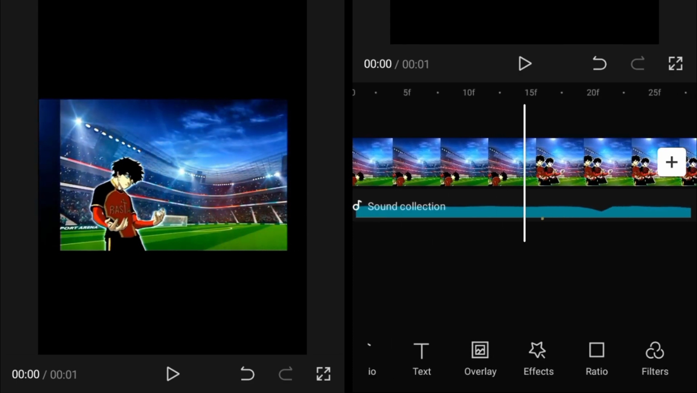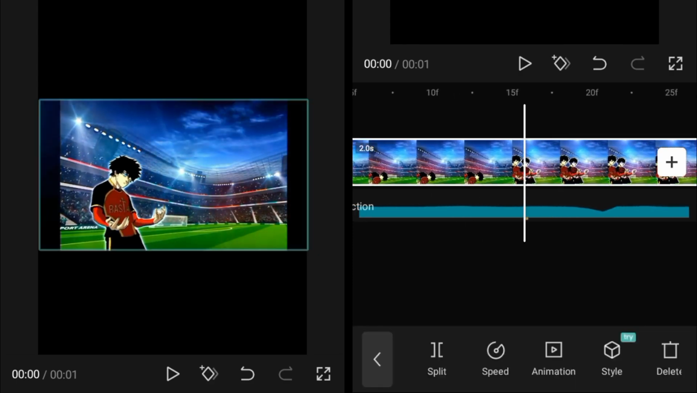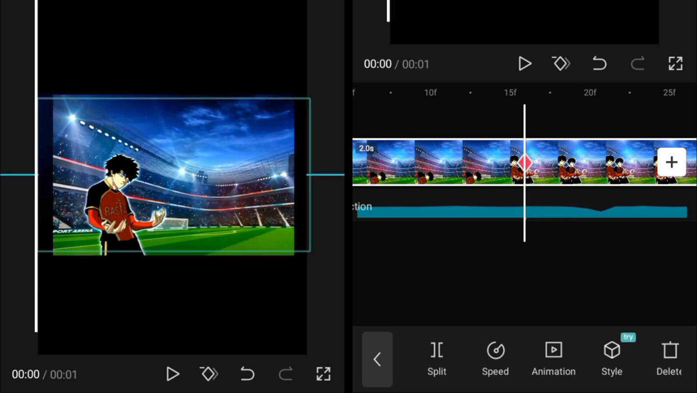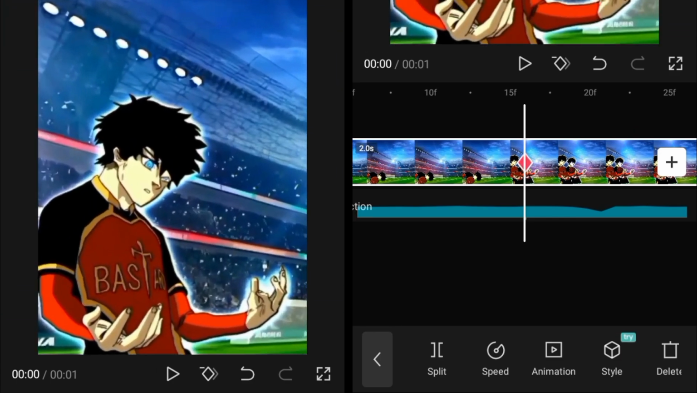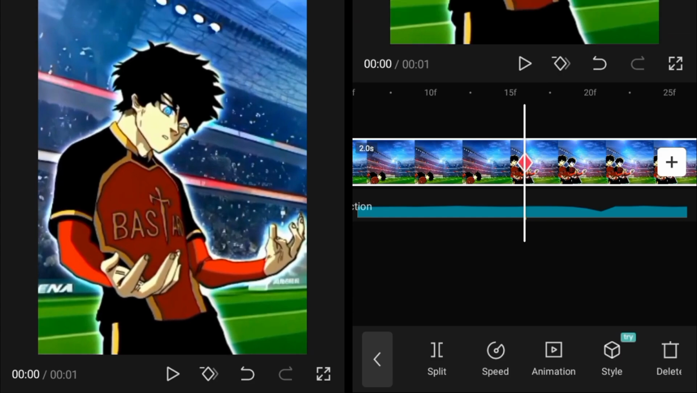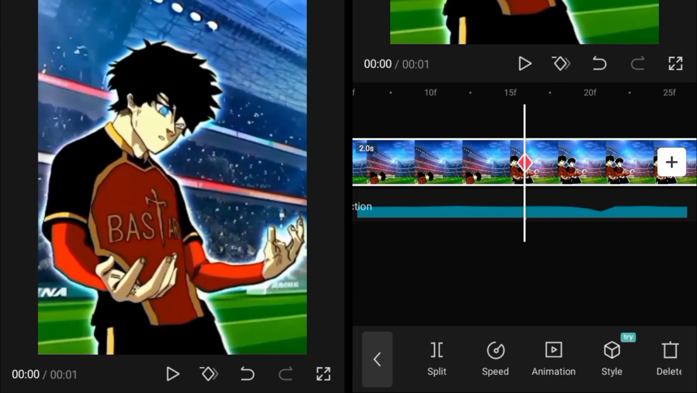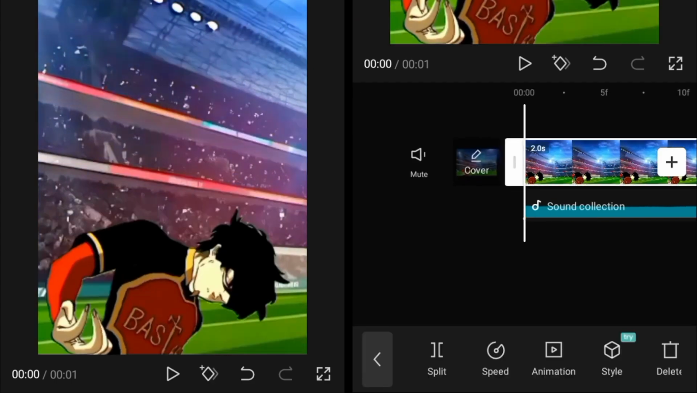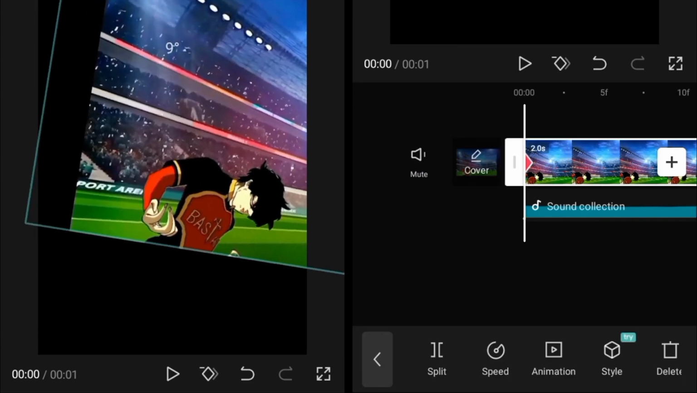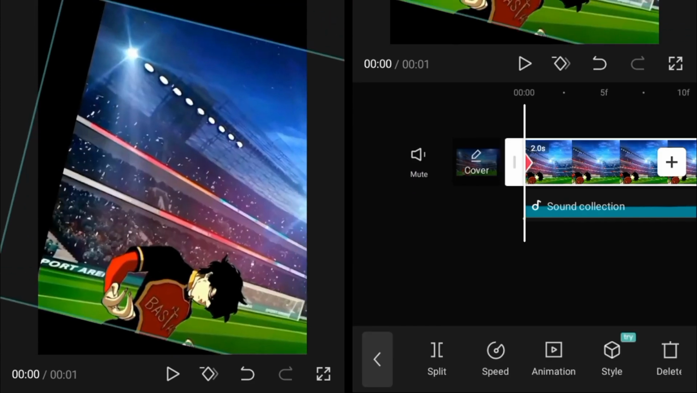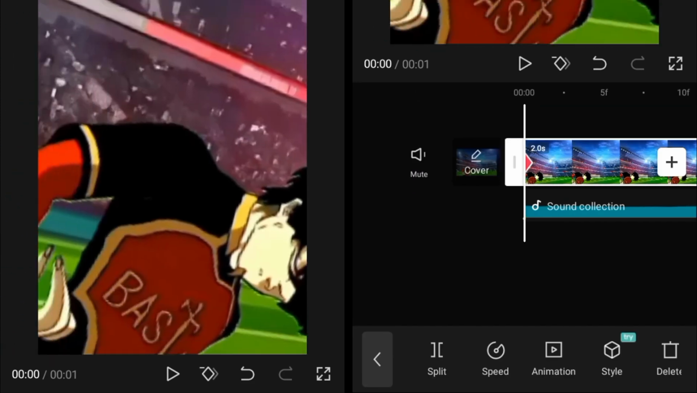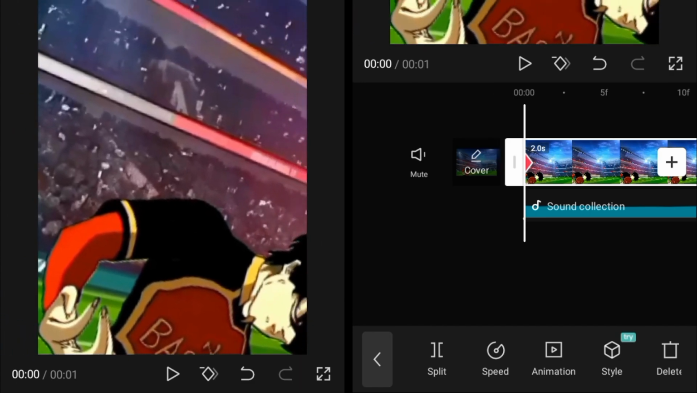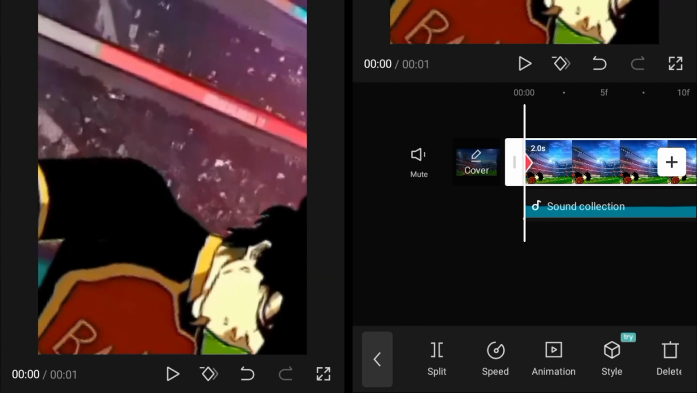Then go on to the first beat over here, and what you have to do, you have to zoom in, scale out the clip, and make sure that your character is in the center. It depends on you which type of overlay or cutout you are using and where your cutout is. Then go to the starting, rotate it a little bit on the right side, then scale out and adjust it like this, so we can get the zoom out with rotation effect.